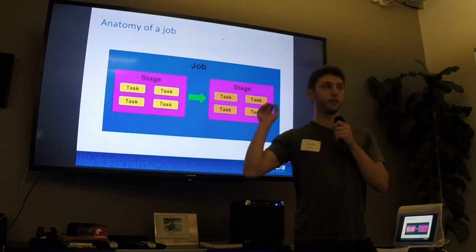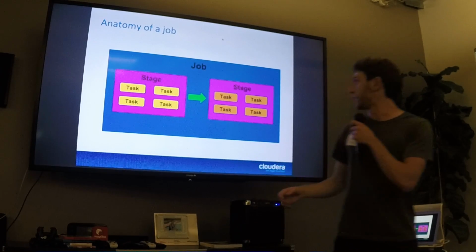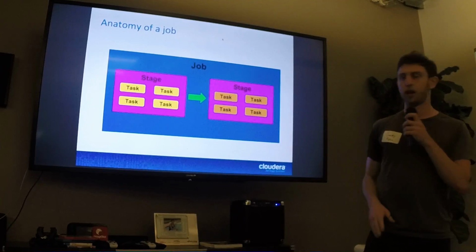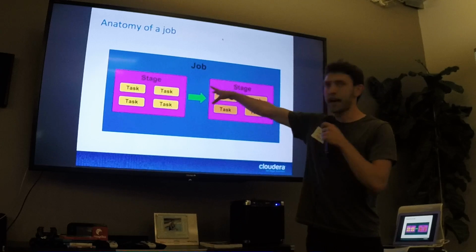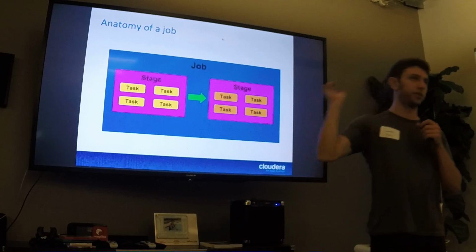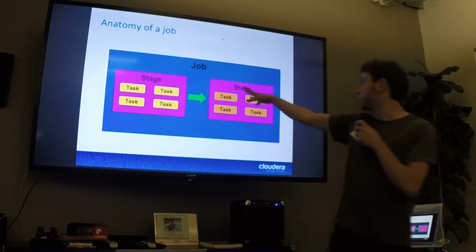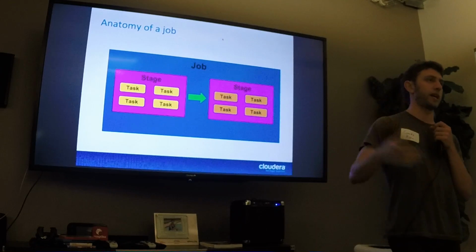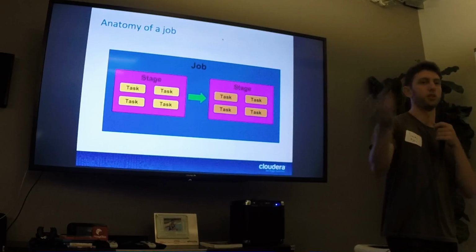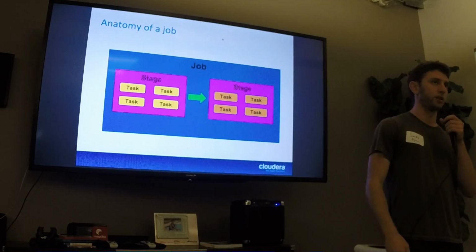Inside a job is a set of stages, and in each stage is a set of tasks. Every task in the same stage is going to execute the same piece of code, but on a different partition of the data. Between two different stages, tasks will be executing different code, let's say farther along in the pipeline you're trying to execute.